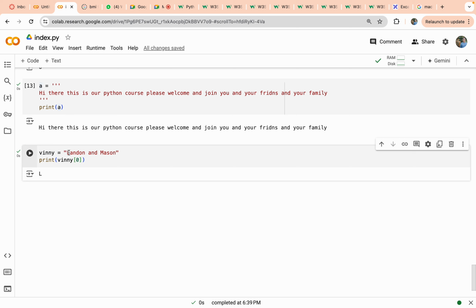So O is L, A is, so O, A, N, D, O, N. It will also count space too. Remember, the space counts. But what if I remove everything? If I only print a single character, what will the output be?